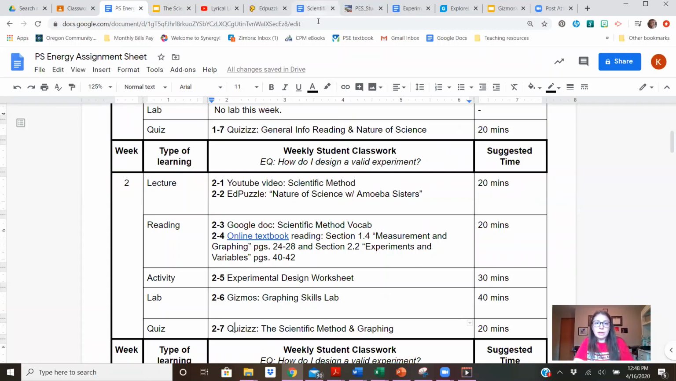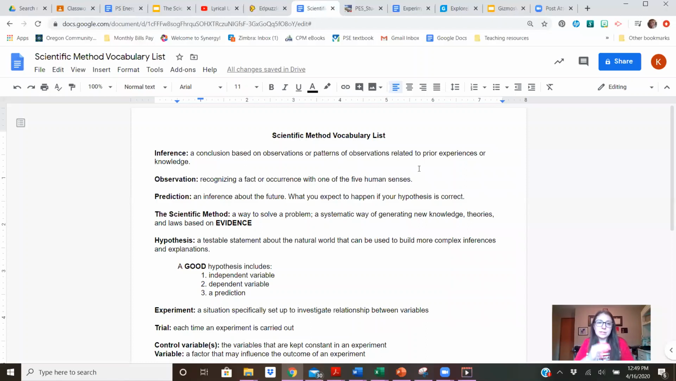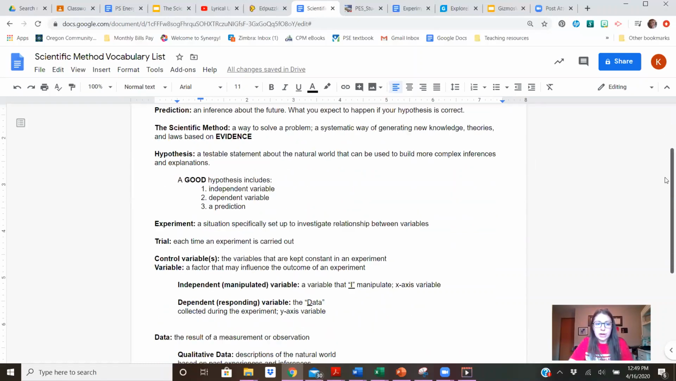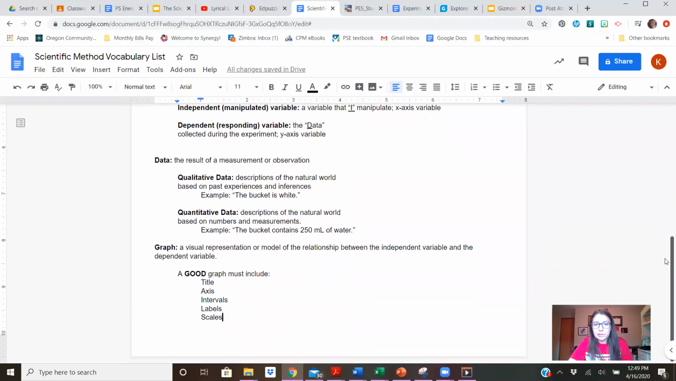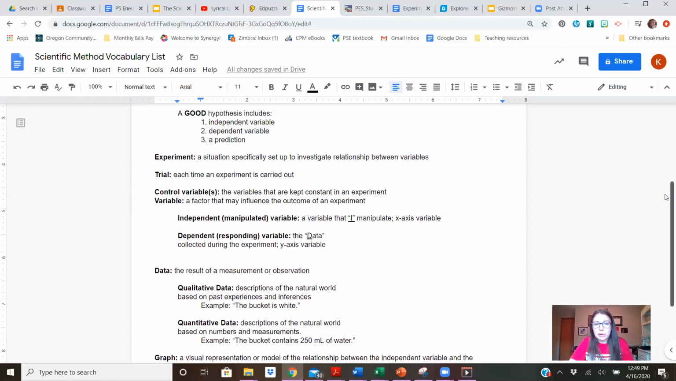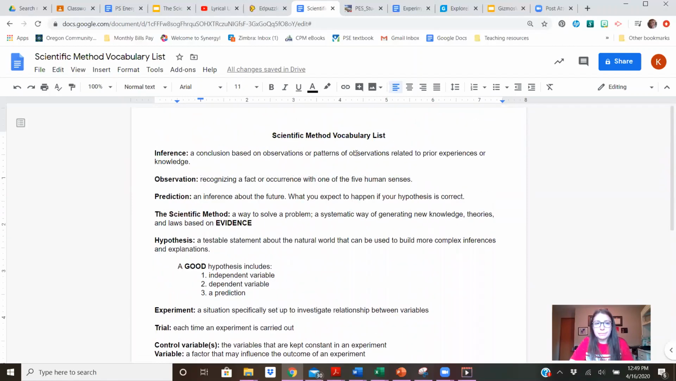So the Google Doc that I made for you this week is right here. It's the scientific method vocabulary list. Feel free to, on your own copy of this, make your own notes or highlight important words. It covers all of the vocabulary that I expect you to know for this unit. It also gives you TAILS one more time down here for good graphs. Please come to Zoom hours if you have questions on what any of these words mean.